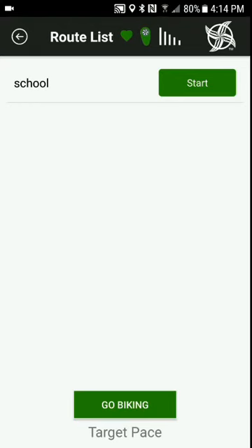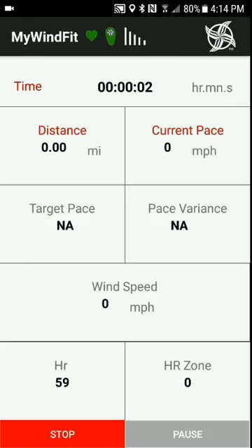If you would like, you can enter in a target pace or speed at the bottom of the screen. If you are not biking on your favorite route, just press the Go Biking button. This immediately starts the activity and shows the sensor connections at the top, your elapsed time, distance, current pace, your target pace and pace variant if you entered one, the wind speed, and if you're wearing the heart rate monitor, your heart rate and heart rate training zone. There's a pause button in the lower right, and when you're finished, click the stop button.